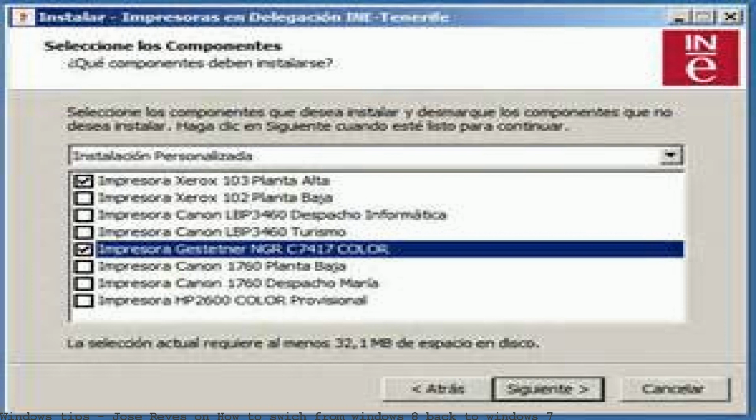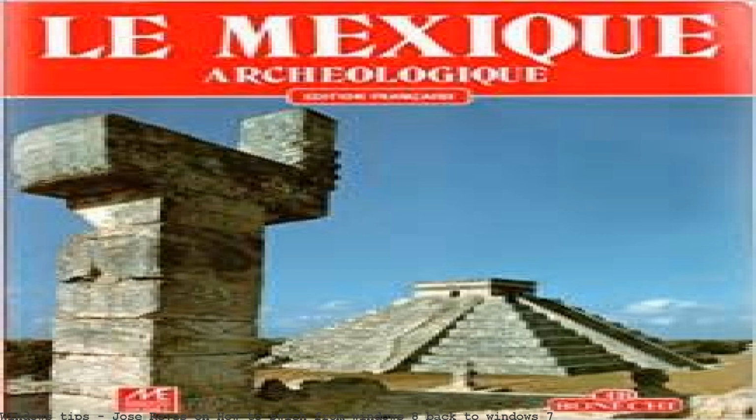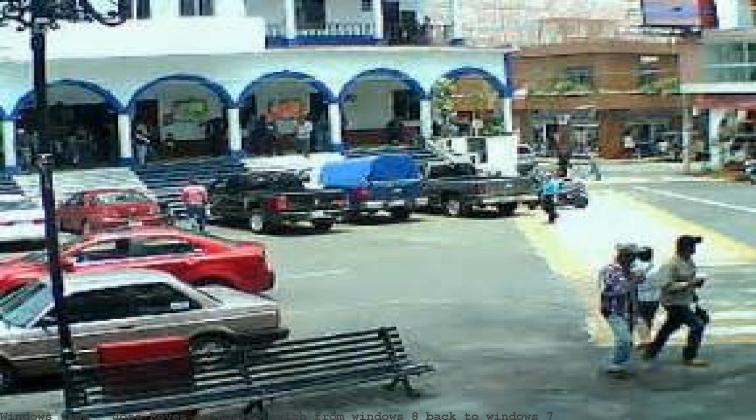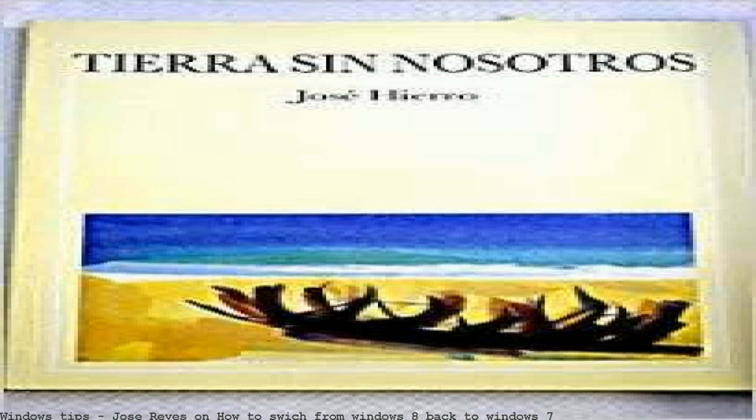How do you switch from Windows 10 back to Windows 8.1? How can I switch back to Windows 8.1? In case there are any problems after upgrading to Windows 10. I have an Aspire Switch, Gen S5012. I upgraded to Windows 10. Switch back to Windows 8.